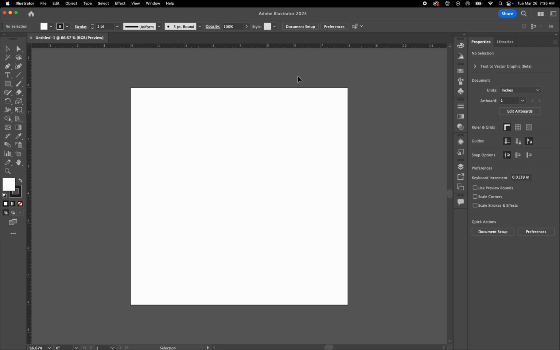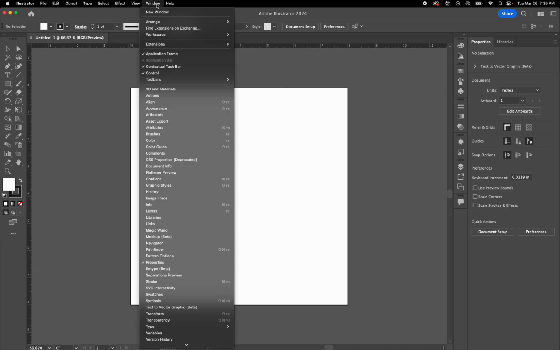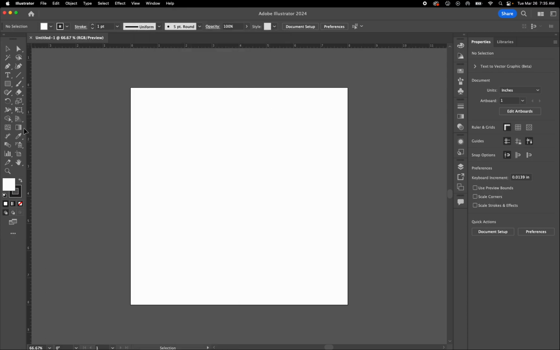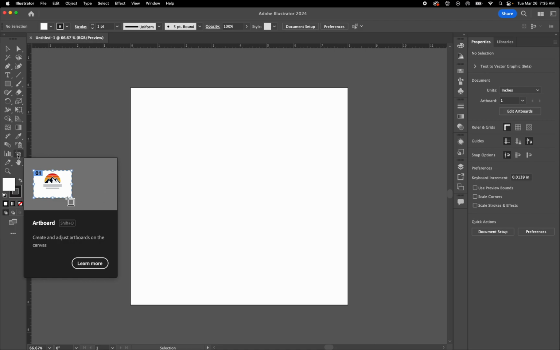To get to the artboard settings, if you need to change this artboard, it's currently 8x8. You can click on this little icon here, and if you don't see the icon, it might be that you're not in the correct window workspace. So go ahead and go to Essentials Classic or reset it, and then you should see the artboard setting right here. If you hover over it, you'll see the keyboard shortcut, Shift plus O.